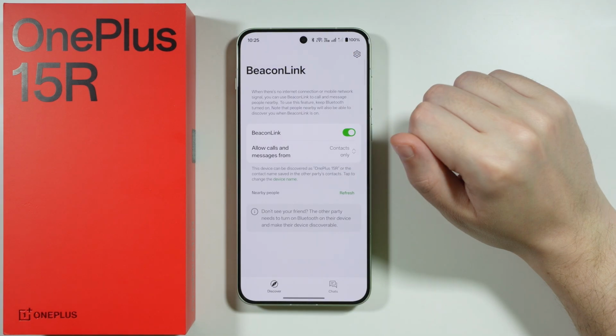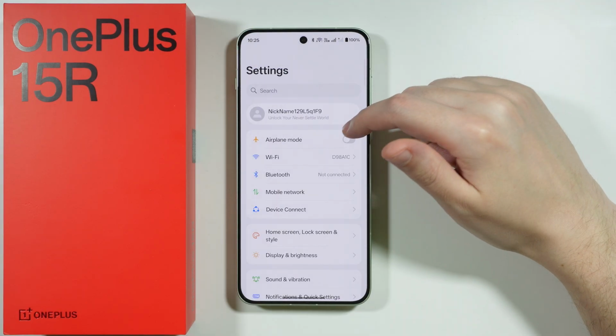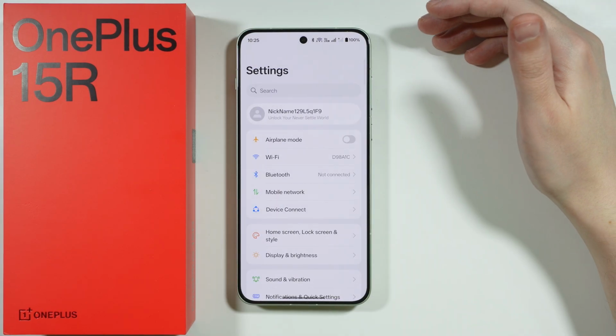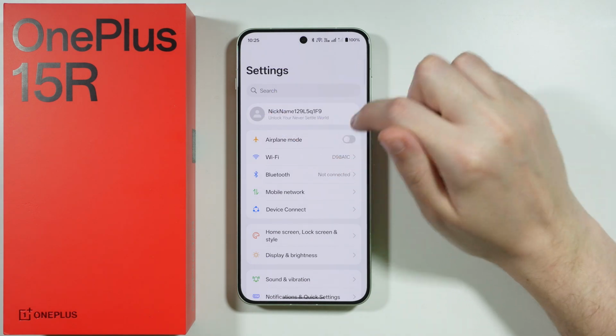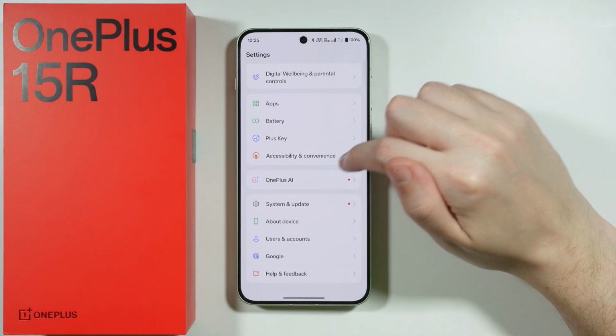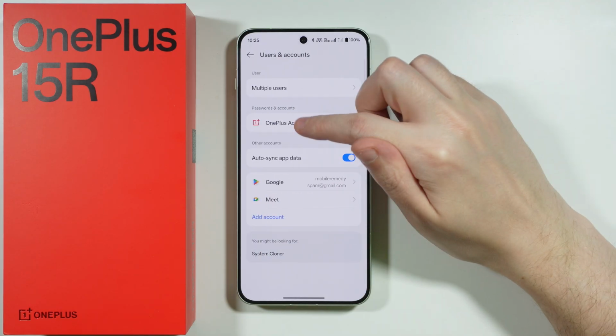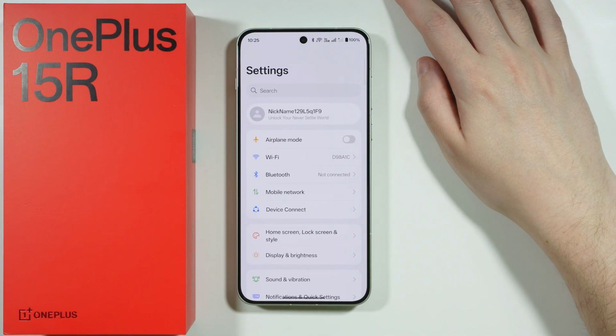Actually, there is one more thing. In order to be able to use BeaconLink, most likely you will have to use an Oppo or OnePlus account or something similar. So of course, if you go back to settings, you can set up your OnePlus account over here, or you can go to the users and accounts, and then you can sign into a OnePlus account in here, or you can create an account if needed.